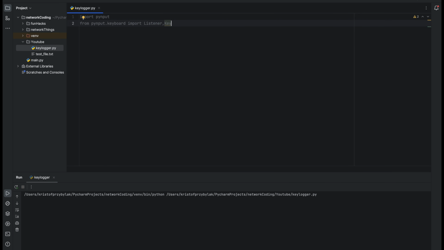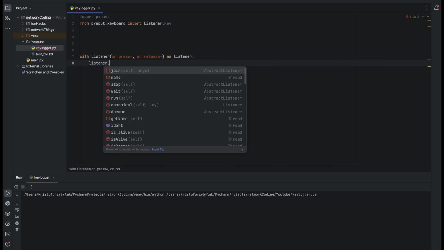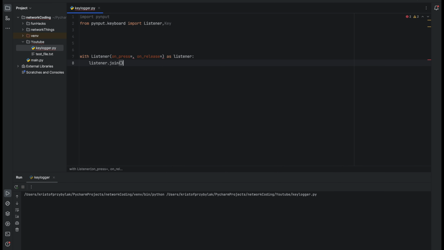So we're going to listen to what the target is typing and we're going to capture every key. What we want is to create one loop function. We're going to say with listener, and this listener has an on press and an on release. We're going to do something as a listener. What we're going to do is say listener dot join. Okay, great.